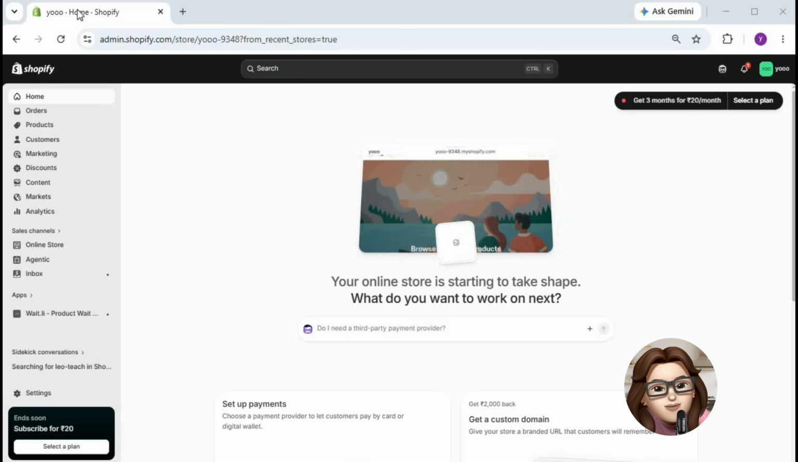After opening the product page, scroll down to the inventory section. Here you'll be able to manage stock quantities for that product or its variants. Click on the inventory quantity field and enter the maximum stock amount you want available for customers.